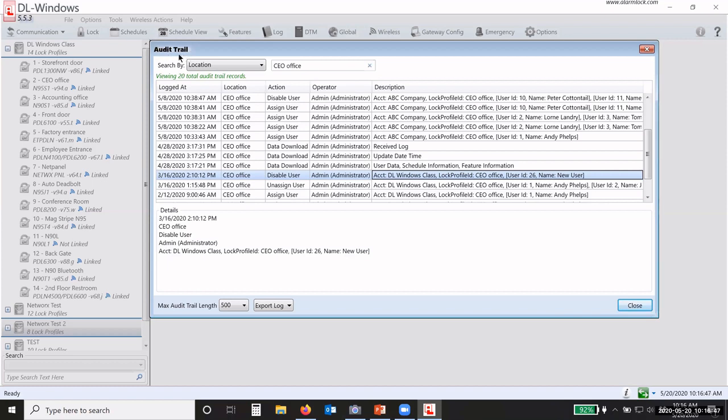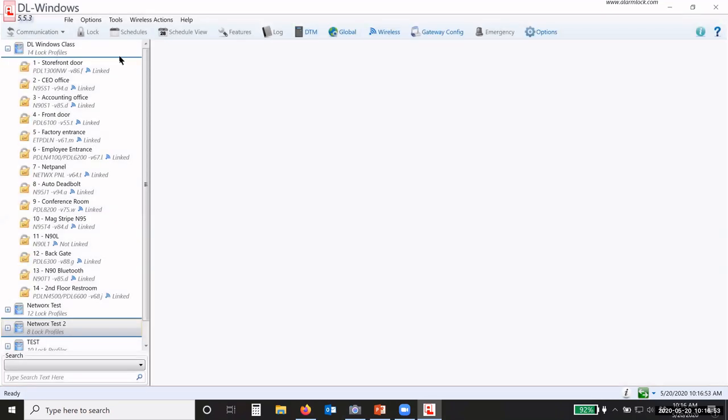Now, the event log is for the locks. The audit trail is for the software. Okay. Also under File, you can exit the software if you want to from here, or you can use the X in the corner. Under Options, it just says Show Options, which is this little gear icon here.